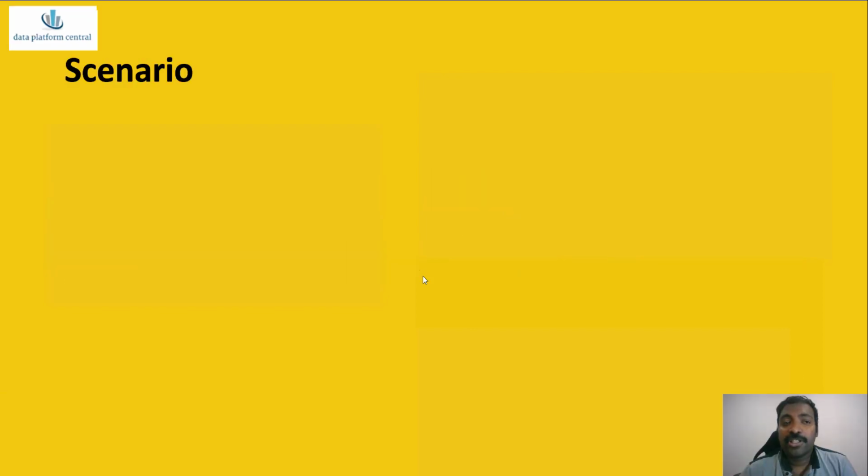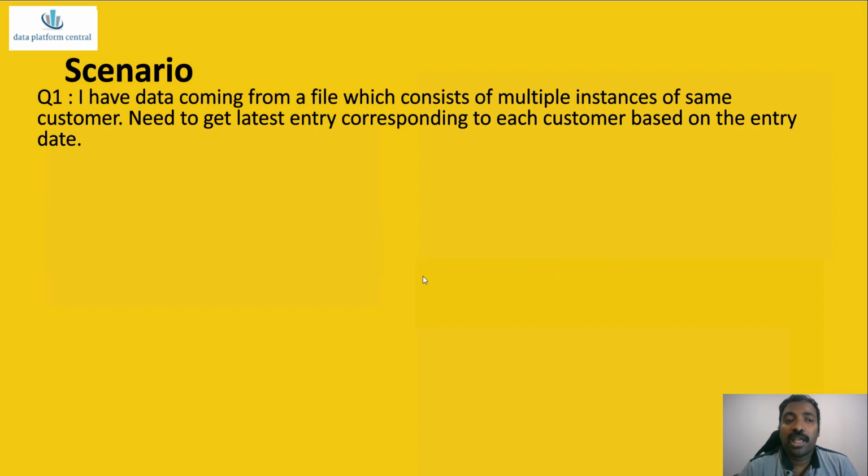So let's look at the first scenario. The first scenario is that I have data coming from a file which consists of multiple instances of the same customer. I need to get the latest entry corresponding to each customer based on the entry date. So we have a sheet with some customer data and we have multiple entries per customer, and we need to pick up the one entry from the customer which is latest.